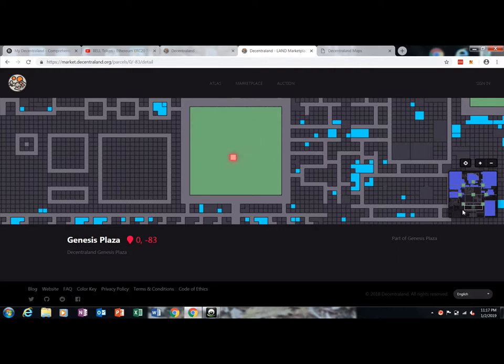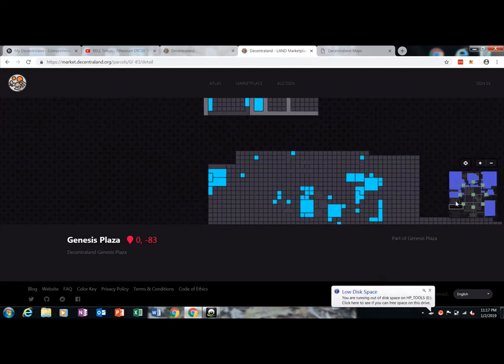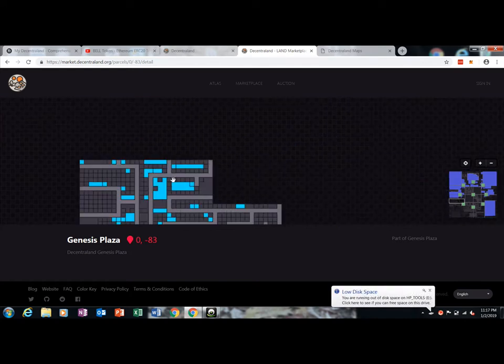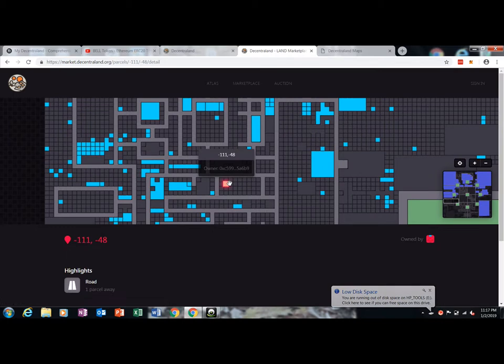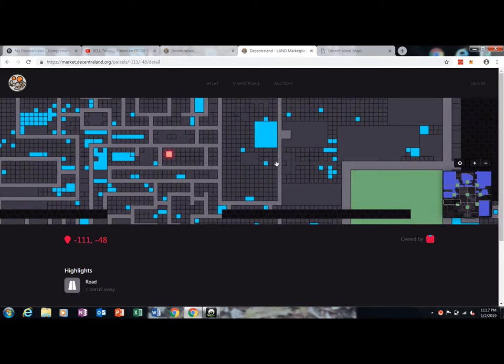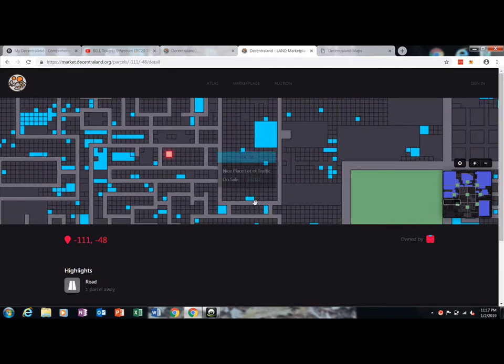All of these different darker colored, shadow colored lands are not for sale. These ones are for sale. These are roads that you're going to be able to run down. So one of the main questions that people ask is, should I get a road front land?